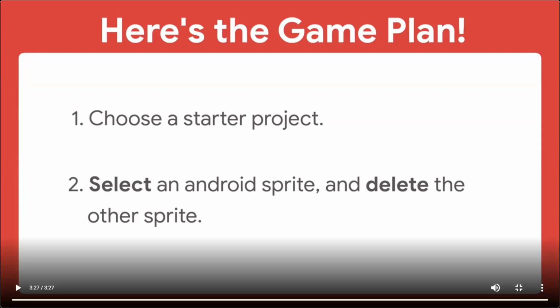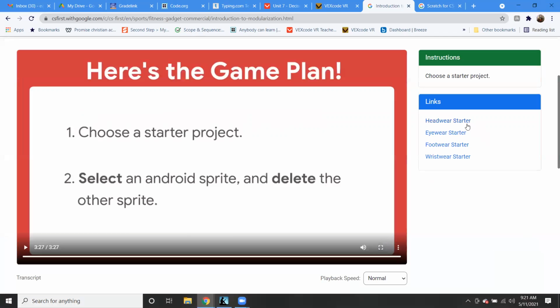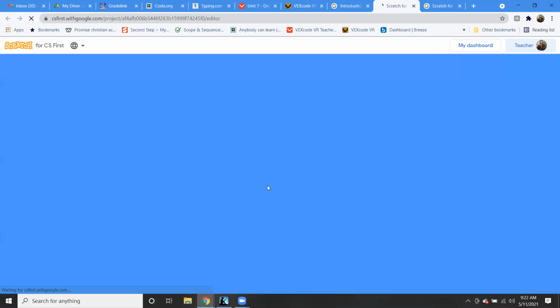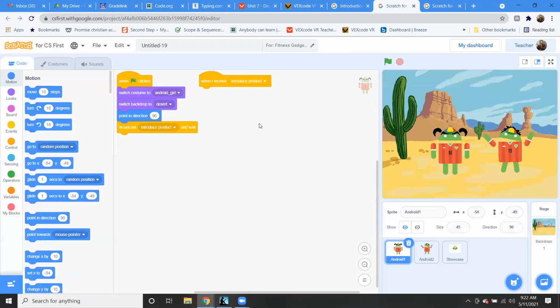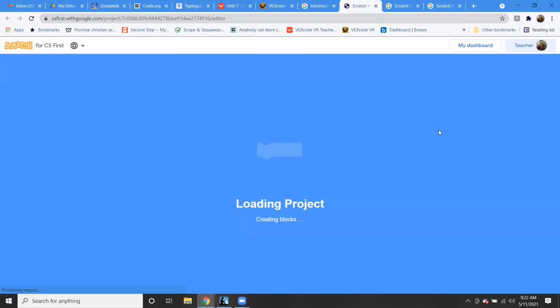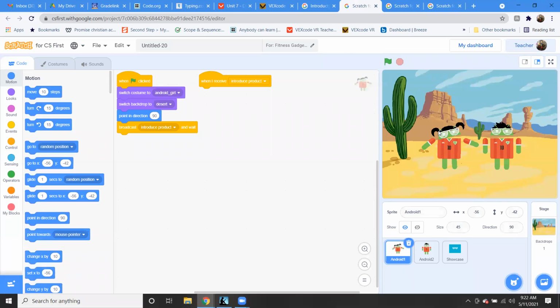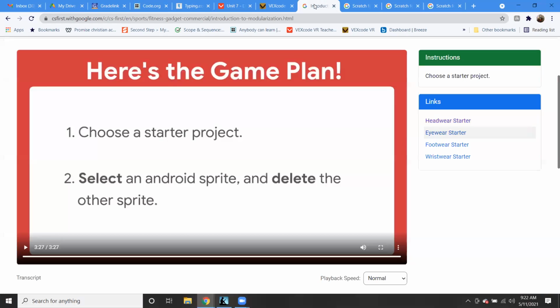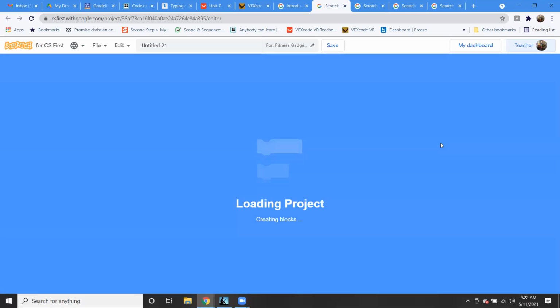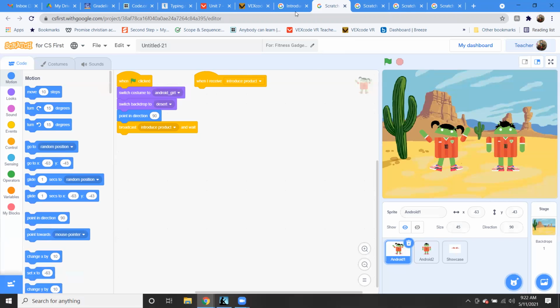All right, so let's go take a look and see what our choices are. And you can choose the one that you really would like to do. So they have the headwear starter project. So I'll show you what that one looks like. This one. And remember, everything's customizable. You can make it the way you want it. So even if you like certain aspects, you can always change other ones. Here's this one, that was the eyewear. Then they have the footwear starter project. And then they have the wristwear starter project.